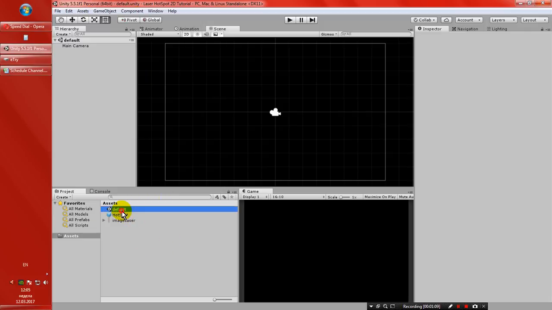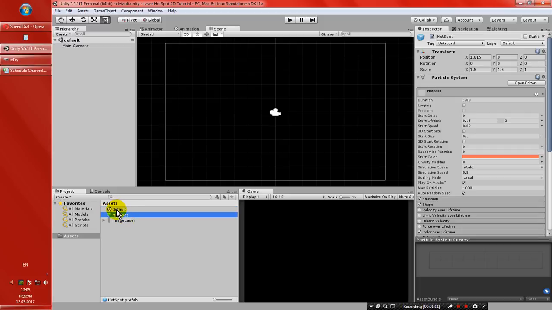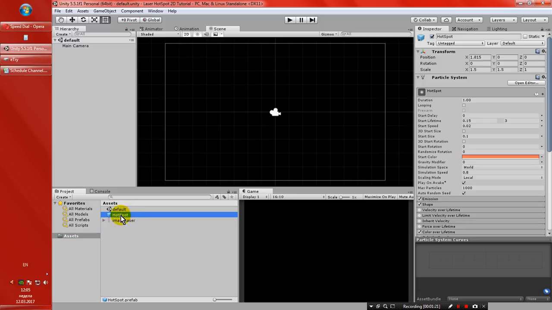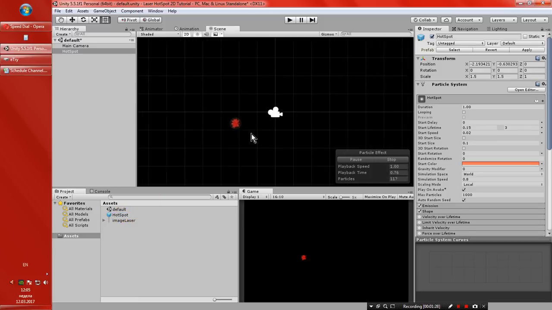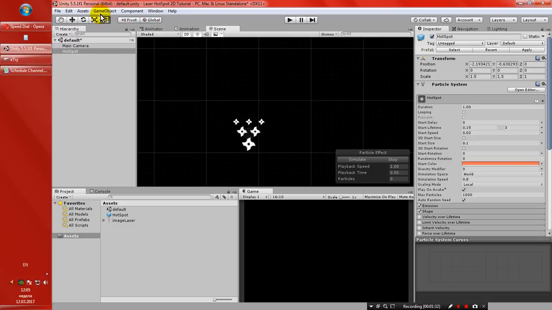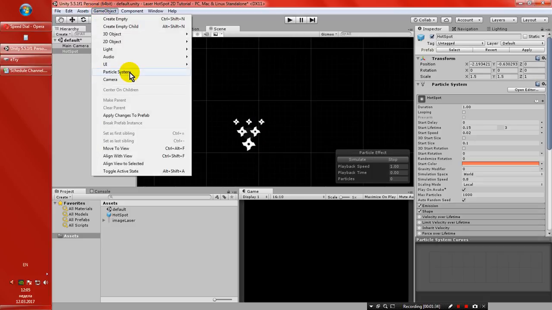a few items already here. So the first, this is a default, I saved the scene, the default save scene, and in the asset you can see a prefab, already made prefab. So this is the hotspot. So I'm just gonna show you, I'm not gonna tell you how you create a particle system. Alright, so this is a particle system.